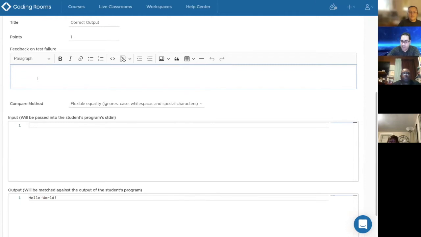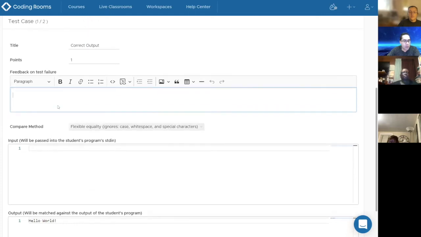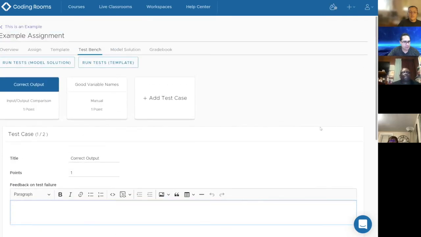So you can provide them with that type of feedback there. When they do fail the test case, it will provide them with that feedback. So any helpful hints you want to give the students, you want to type it here in the feedback on test failure.